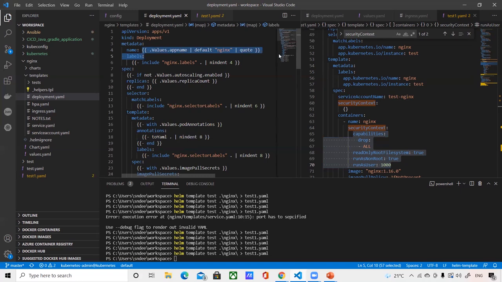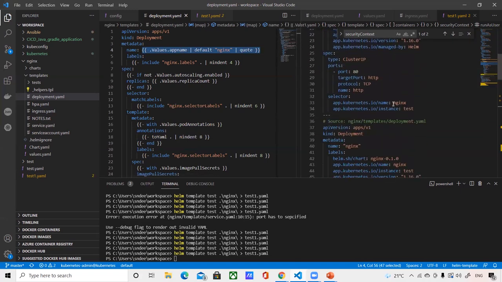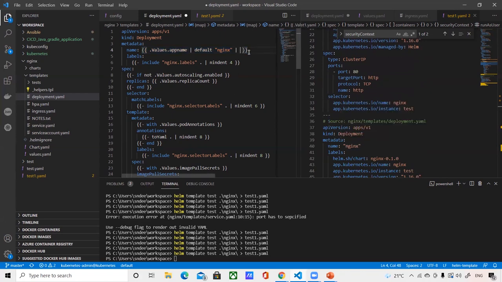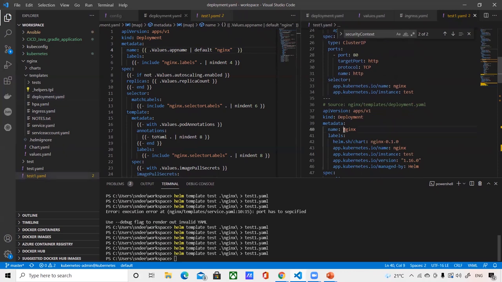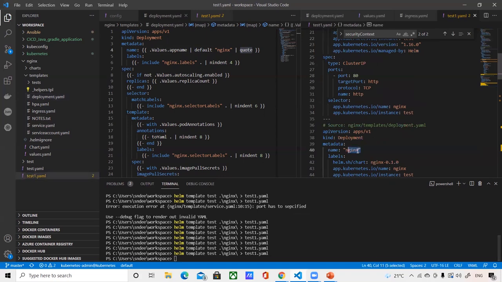And if you look at the name in the rendered manifest file, it is double quoted, right? If I remove this and template it again, you can see in the deployment name, double quotes are not there. Let me take back my quote function again, and when I template it, you can see there is a quote. So the pipeline symbol, in simple terms, is used for transferring the output from one function to another.